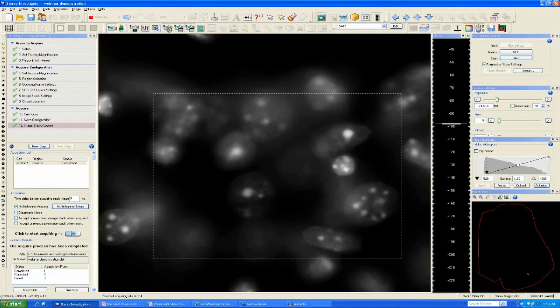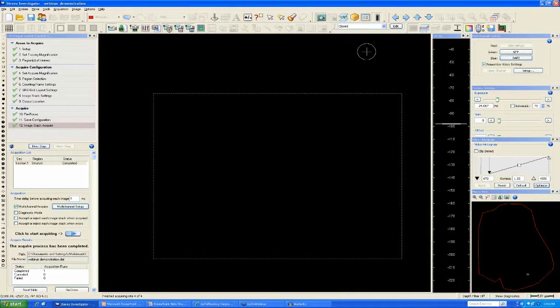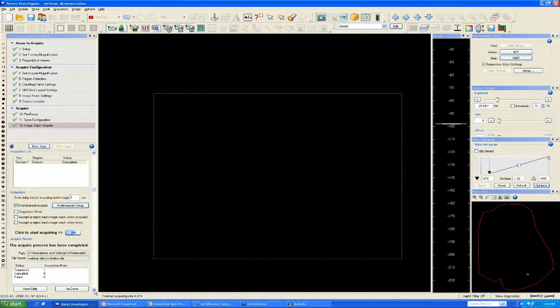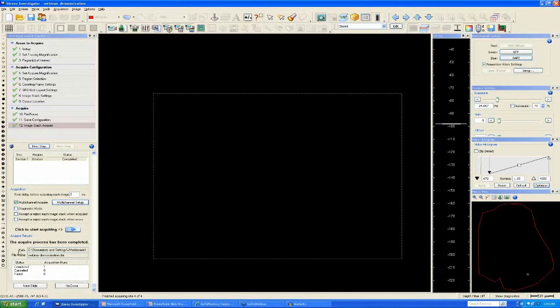Well, as we can see here, our acquisition is now done. I want to go ahead and close my excitation shutter once again. And now I will look at the acquire results. The acquire results box indicates to me that the acquire process has been completed. It tells me that all of my runs were completed, none were canceled, and none failed. I now want to go ahead and press I'm done.